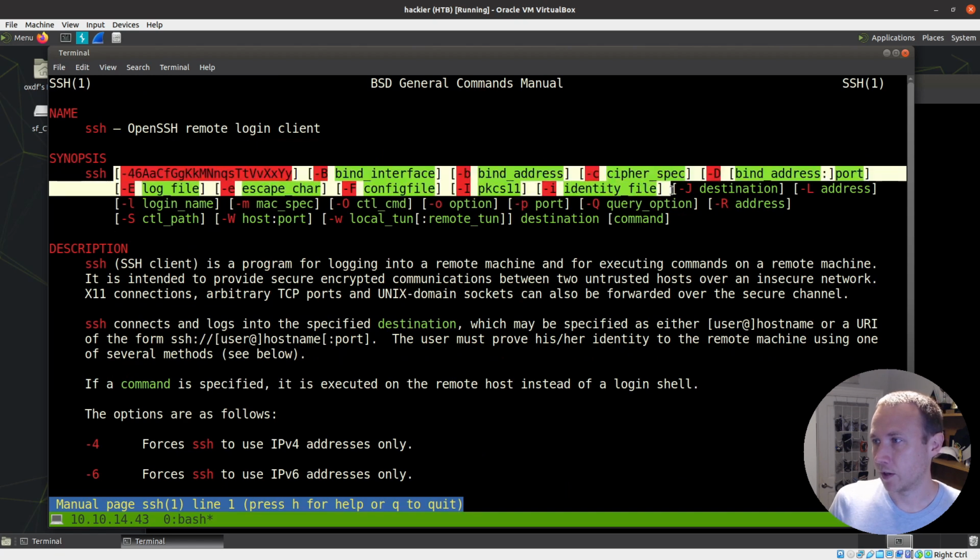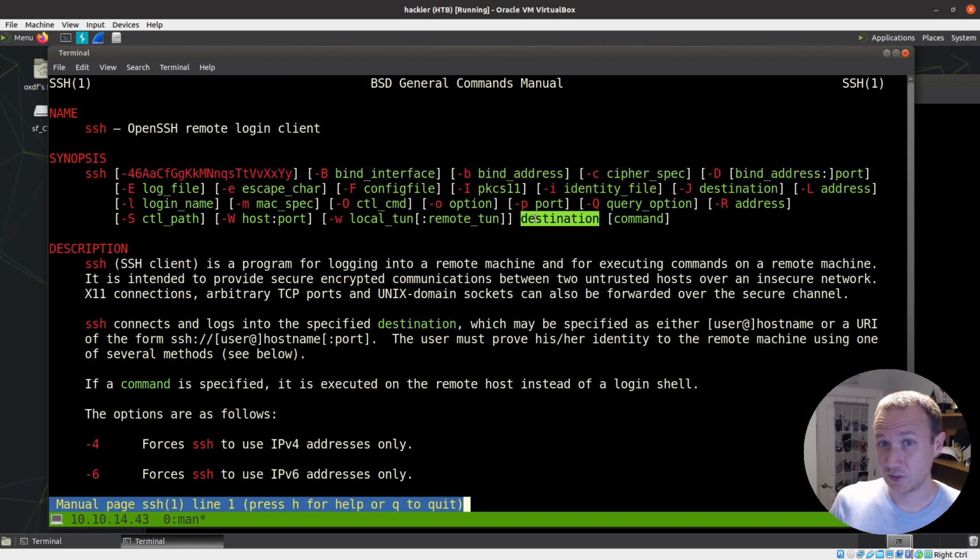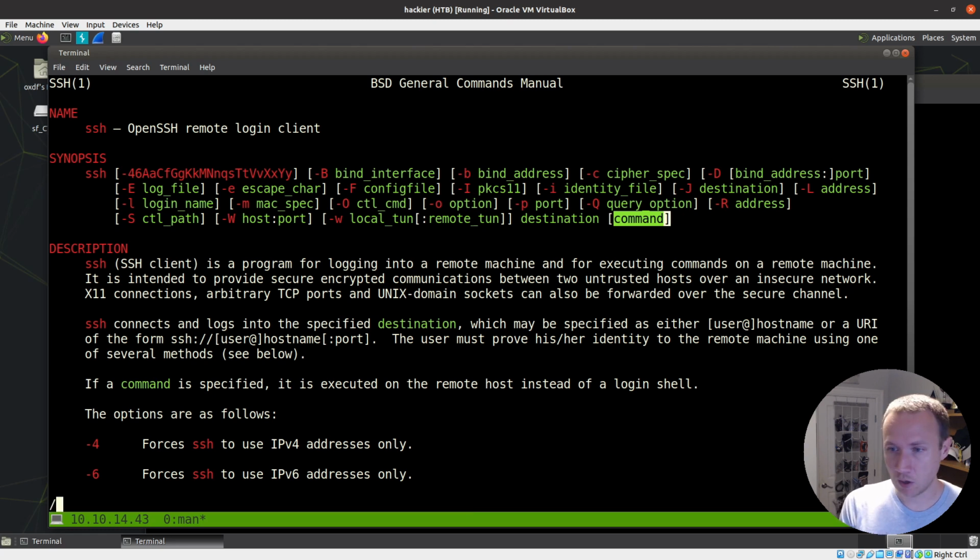When you run SSH, you put all these options, then you have to have a destination. And after the destination, you have an option to put a command. So you could put SSH, some host, ID, and it would just print out ID. What we see here in the man page is it actually creates a PTY if you run with no command, but if you give it a command, it does not create a PTY.